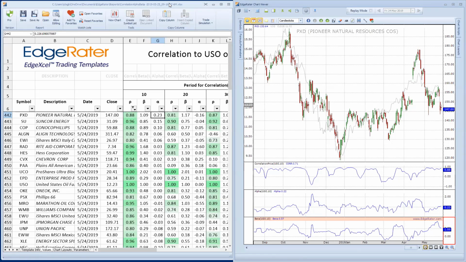I can't show you anything right now, but here will be a good example. Everyone has heard of IBD, the IBD top 50. That's a list of the top 50 stocks from IBD.